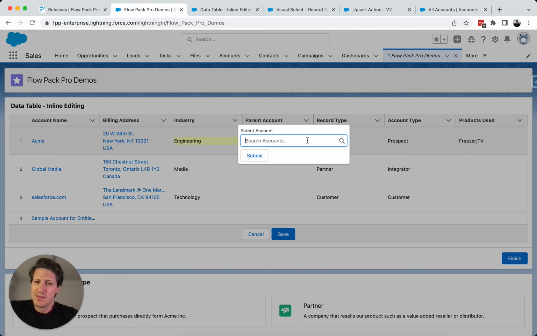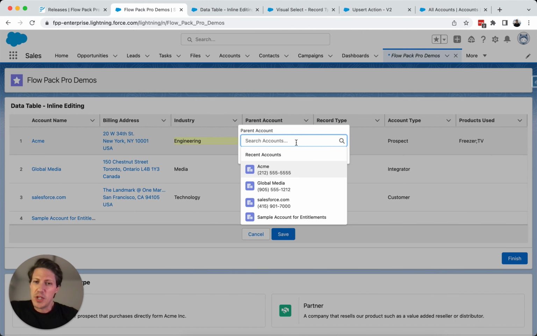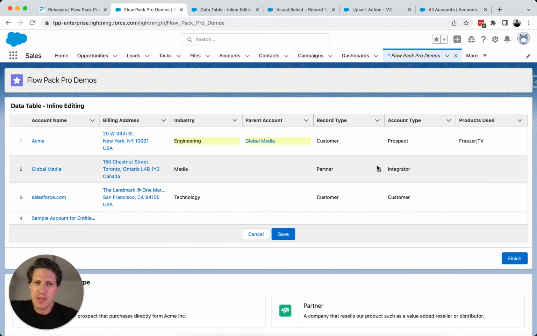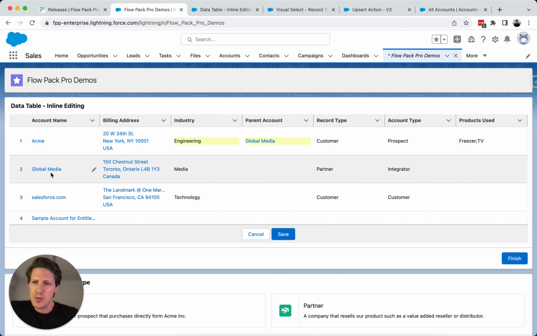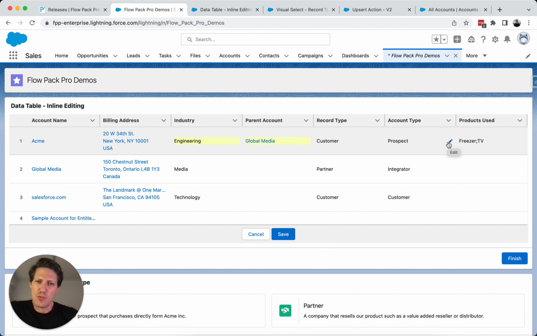So parent account, that's a lookup account. So lookup fields are also fully supported within the data table as well. So we'll change this one to global media, submit, and then we'll jump into some of the record type functionality. So this account here, Acme, has a record type of customer, and you can see global media has a record type of partner. And this pick list account type, the values are different based upon the record type.